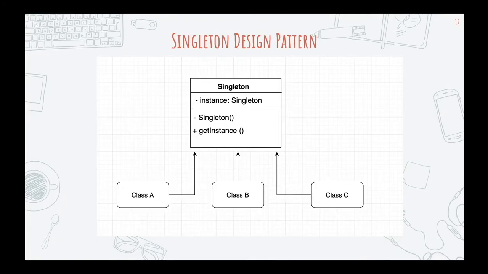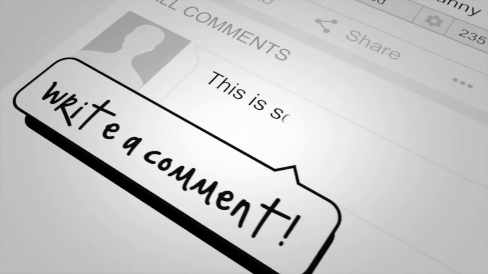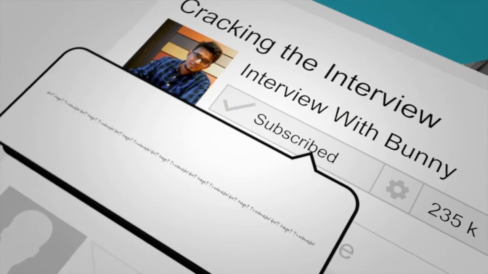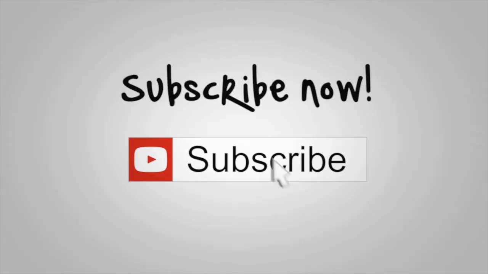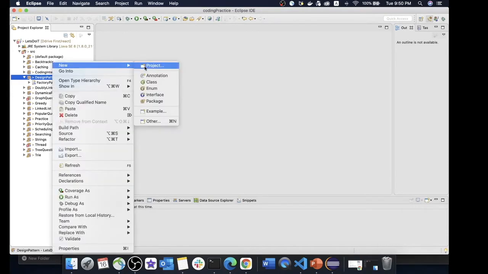So let's start with the implementation. To give a demonstration of how a singleton design pattern works, let's try to recreate the scenario of the Hotstar application. So let's create a class called Hotstar.